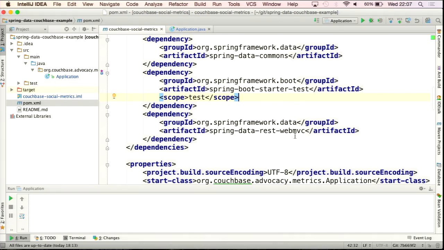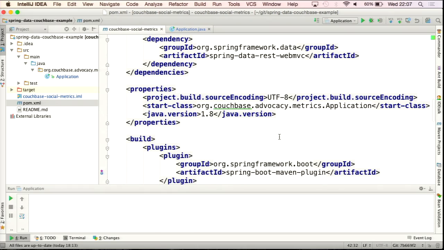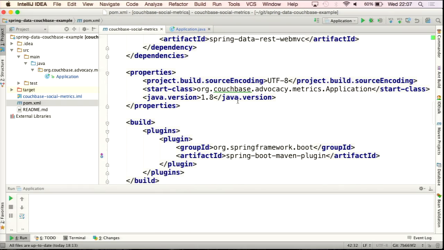I'm using Java 1.8. Who is using Java 1.8 here? No one? Oh, okay, cool. Are you using it in production? Cool, 2%. That's not too bad, honestly. Usually it's all Java 1.7, so that's good.